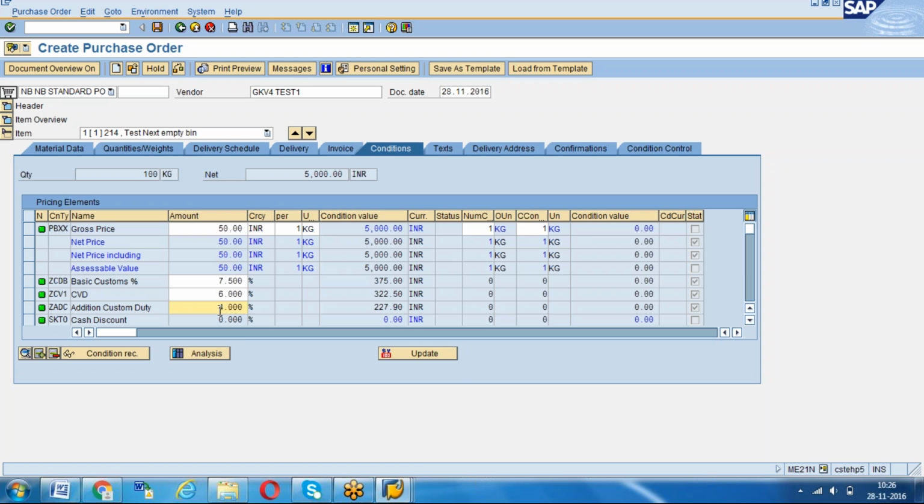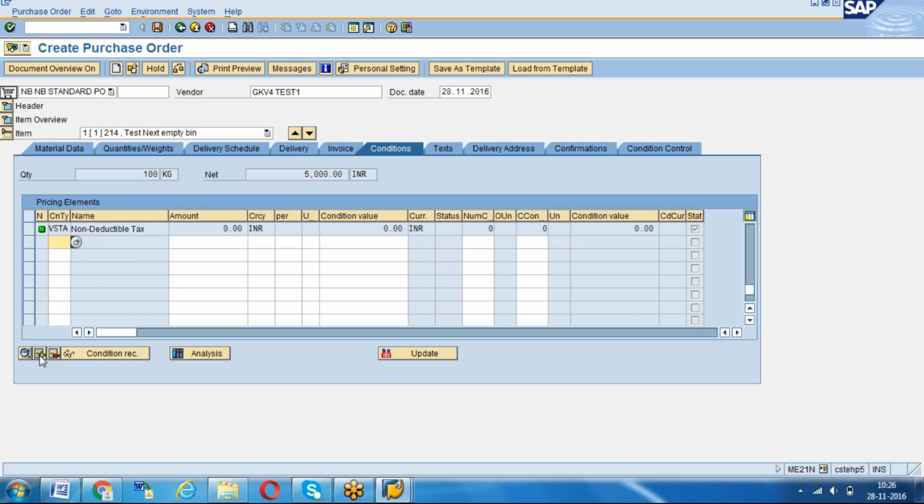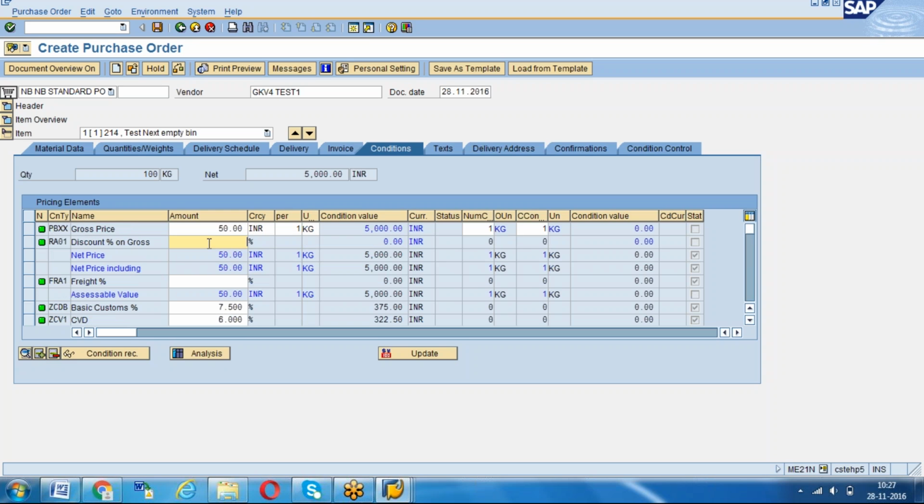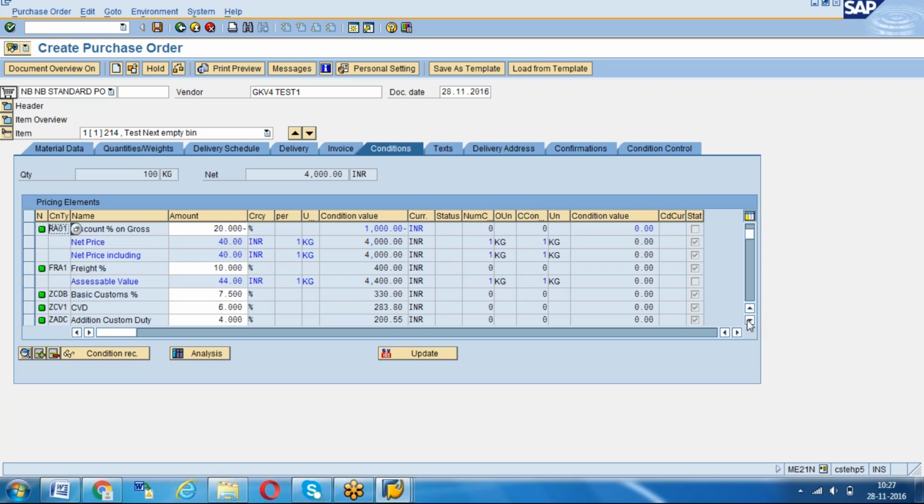How will the calculation be? Basic customs will be calculated on the assessable value, the 5000. How can the assessable value be different? We can check one thing like RA01 and FRA1, just to give clarity on how the amount will be different. For RA01 I am going to give 20% discount, 4000, and for FRA1 I am going to give 10%. Now how the calculation will be in the system, that configuration also I will show you.